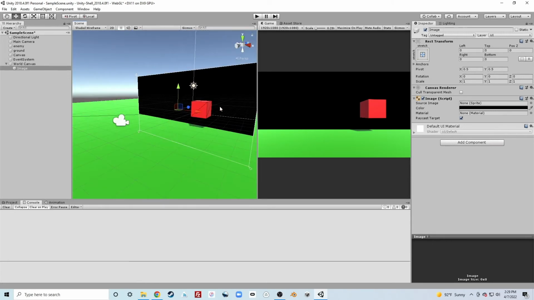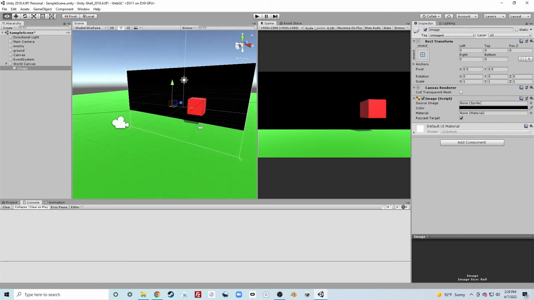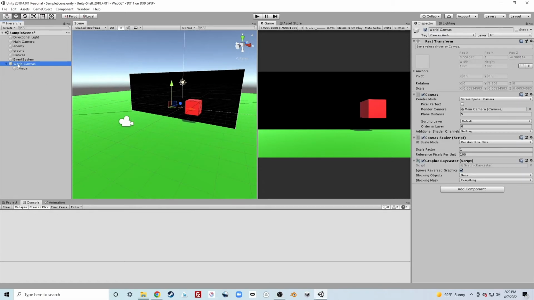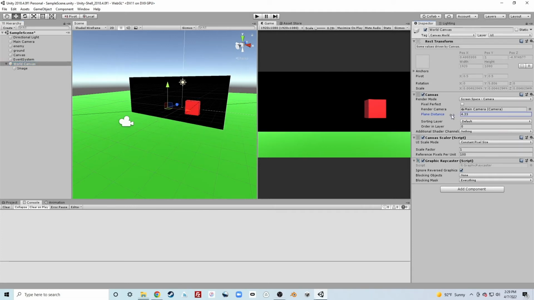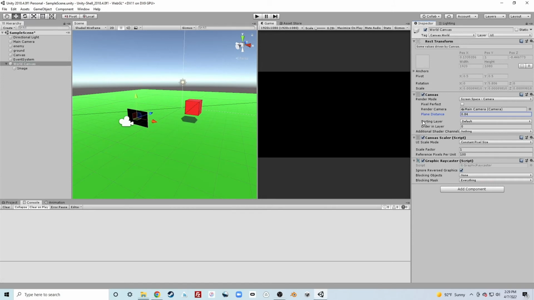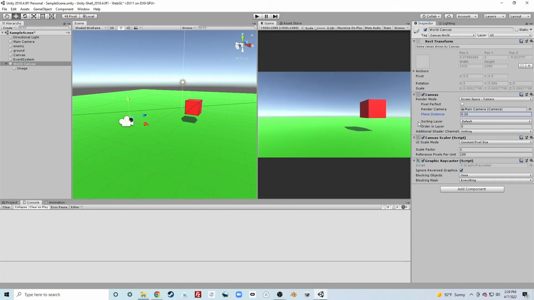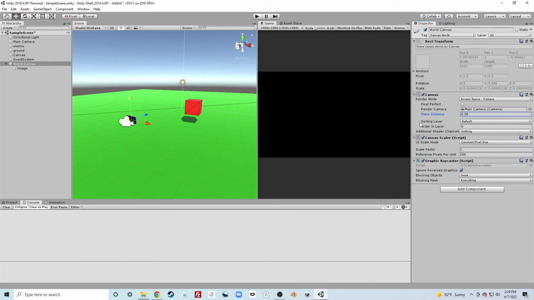Now with that image in place, we can get an idea of where our canvas is in world space. Let's go back to that canvas and go back to our plane distance on the far right over here. As we move and adjust the plane distance, you'll notice that it gets closer to the camera, and once we get down to like 0.3, we start to lose it.